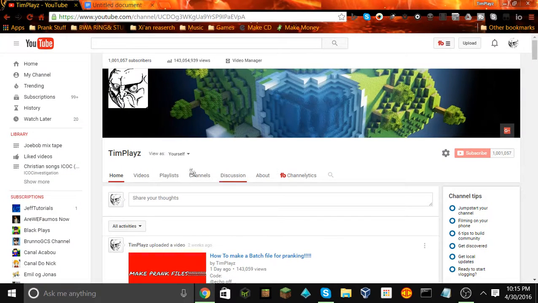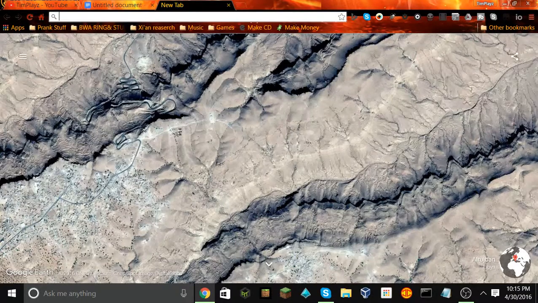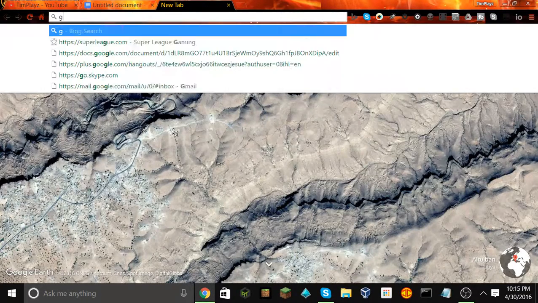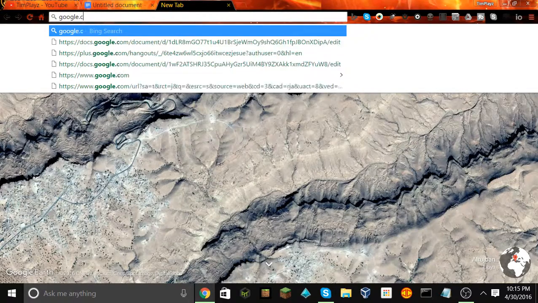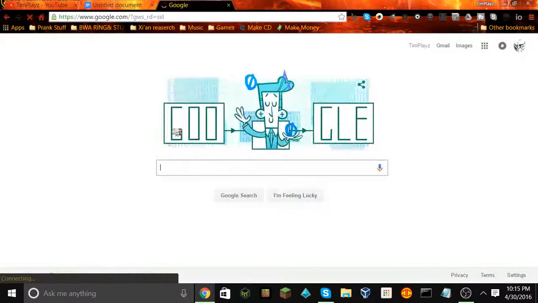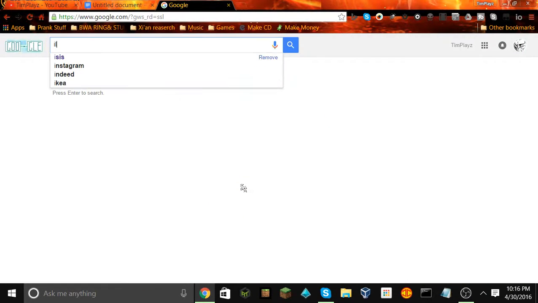So let me just go to a new tab and hit Control. Actually, let me just go to Google. I don't know, just go to a random website right now. I'm doing this live. Okay. Dang it. Google search. I don't know, it's just Google Illuminati.